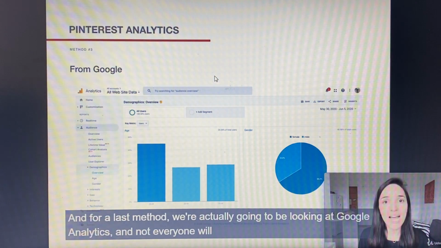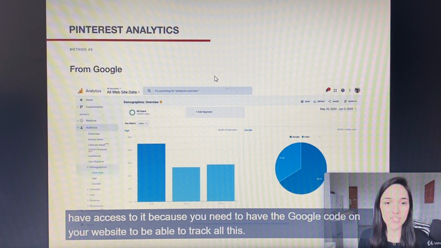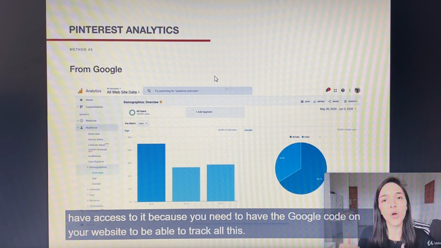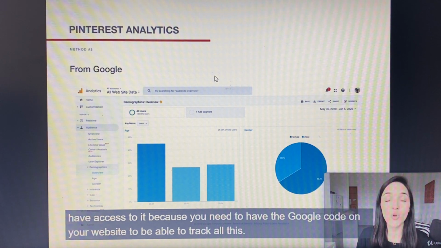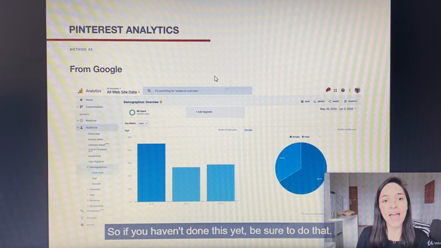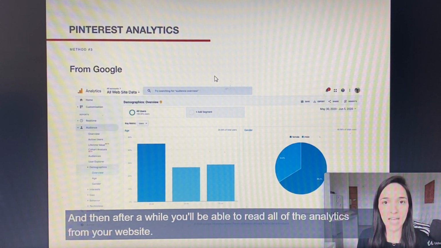Alright, and for our last method, we're actually going to be looking at Google Analytics. Not everyone will have access to it because you need to have the Google code on your website to be able to track all this. So if you haven't done this yet, be sure to do that, and then after a while you'll be able to read all of the analytics from your website.